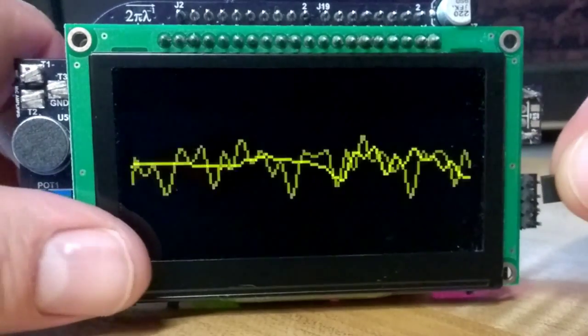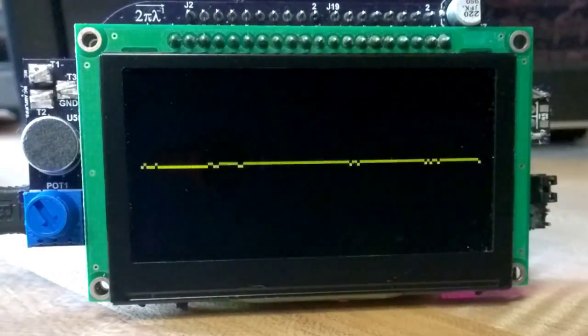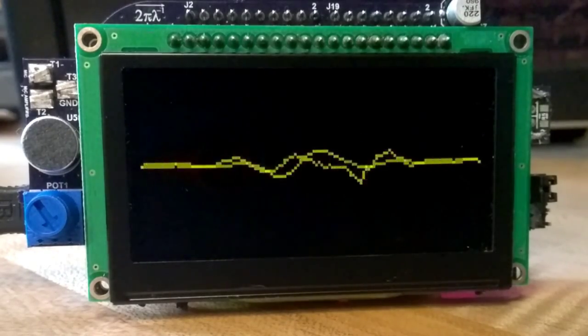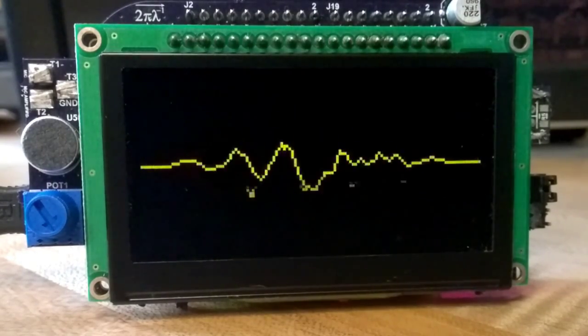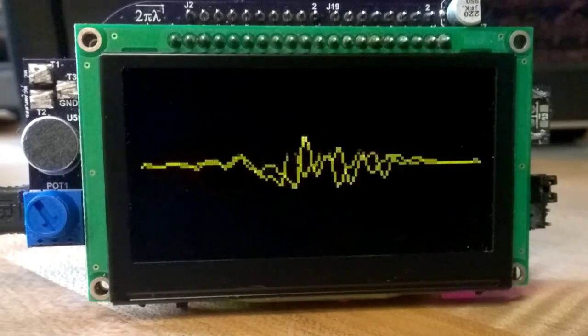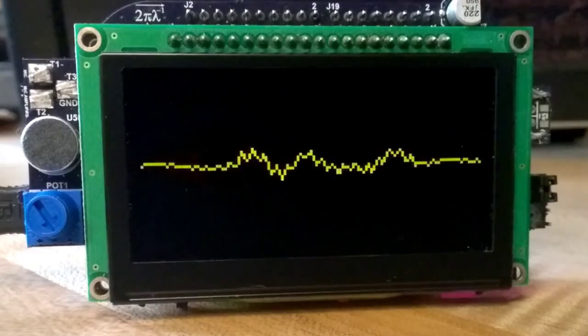So I'm going to apply the jumper. So you can see this is the window. This is a Hanning window. And you see what windows do. They force the endpoints to zero. Not all windows do that, but most do.